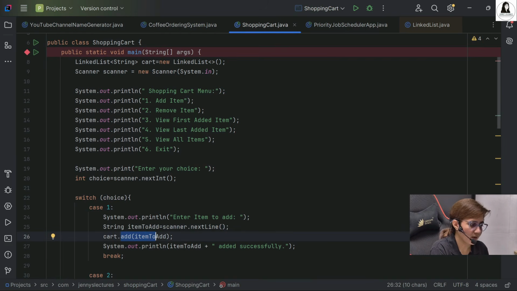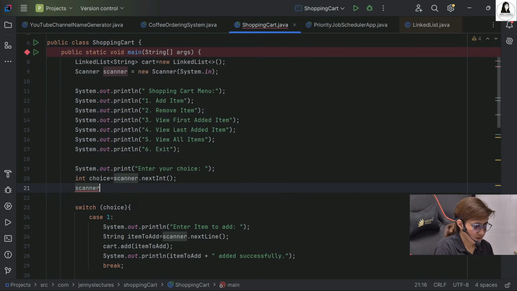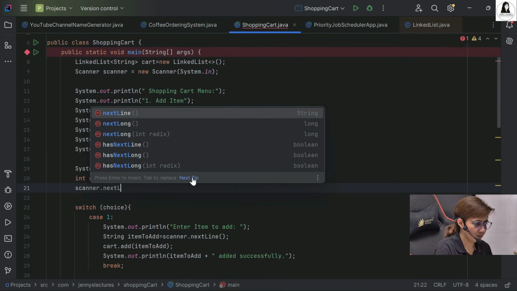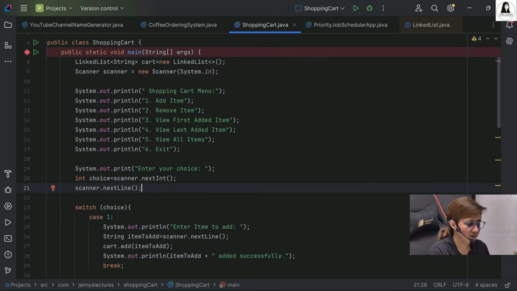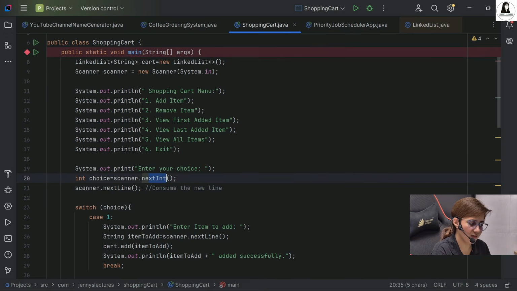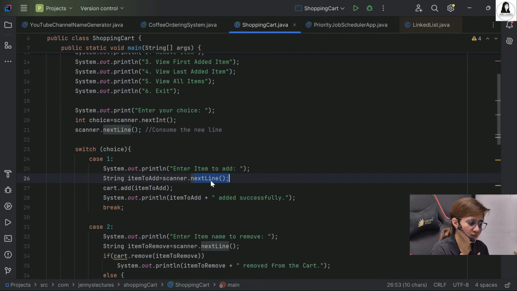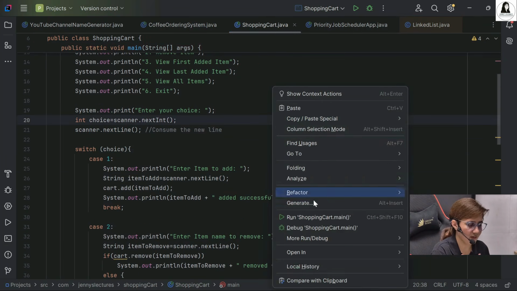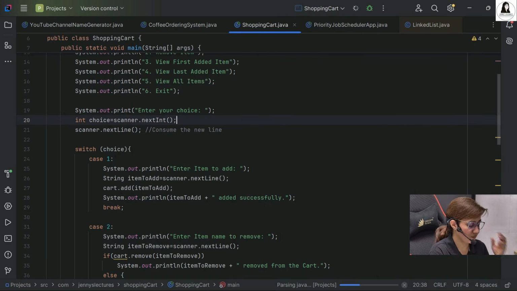So what you need to do for that? After this, just add a simple scanner.nextLine(). Simple, this line. It will consume the leftover \n, consume the new line. Whatever leftover \n is there, this scanner will consume that. Now whenever I ask for the next line, it will run. Let's try to run this and see this time.